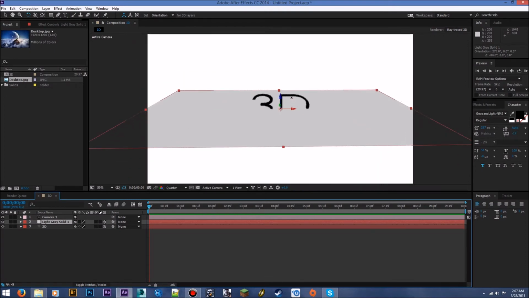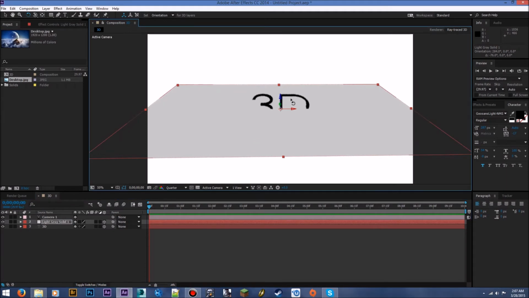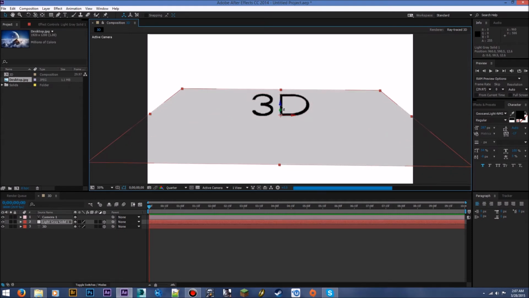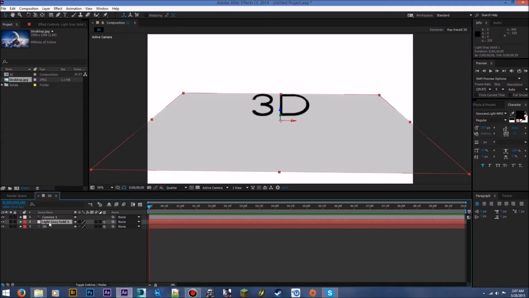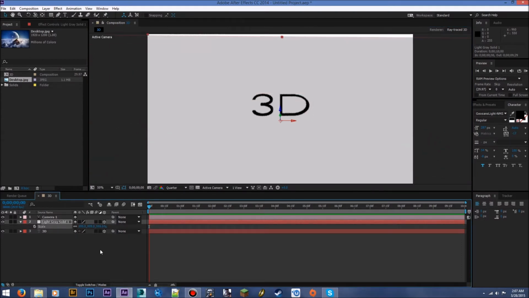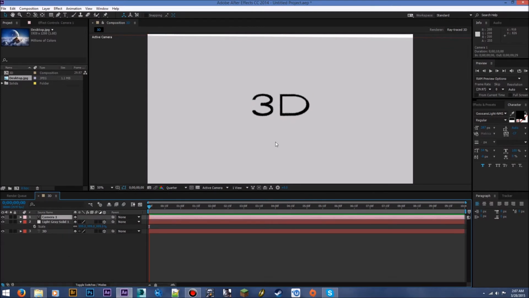Keep in mind we're in Raytrace 3D, so it's a little longer rendering time. I'm going to move it down below the 3D layer, or the 3D text, I should say. Oops, I'm still in rotation. Right, that should be about good. And then we're going to take the scale way up just so we can expand it. Alright, there we are. I'm going to move us around a little bit, so we're looking down on it.